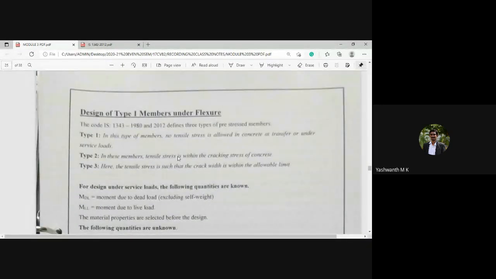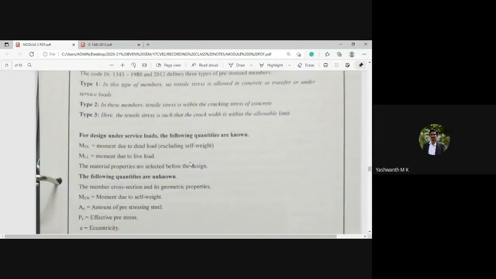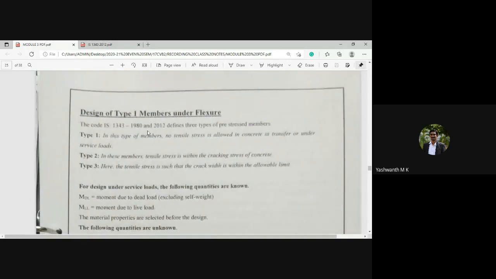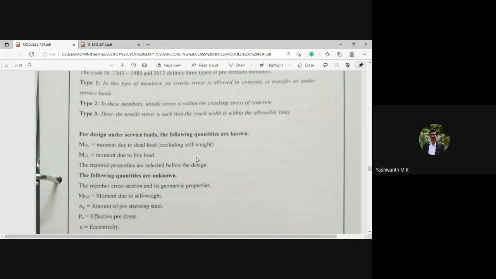After coming to know about type 1, type 2, type 3, now let me concentrate only on type 1 members, because in your syllabus it has been clearly specified to go ahead with type 1 members. As I stated, type 1 members means no tensile stresses will be allowed in the concrete, whether at transfer or under service load. Keeping this in mind, let us move on to the design.